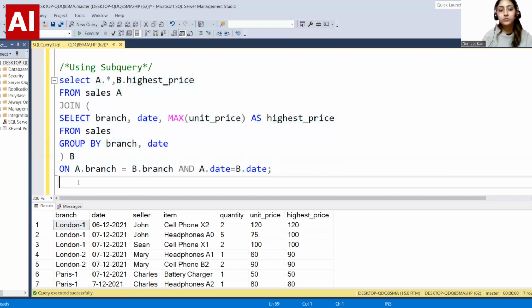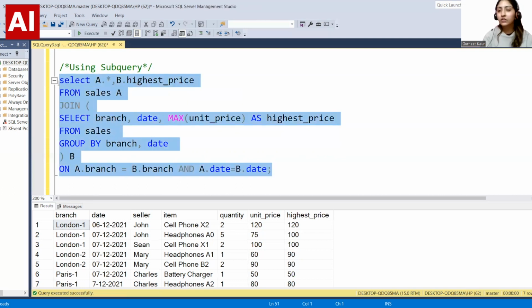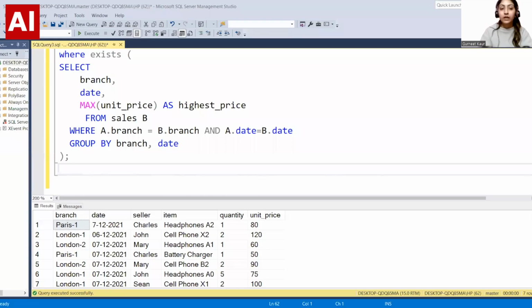But looking at the query, you can see that it is quite confusing. It is a query inside a query, and one query is calculating the highest price while the main query is selecting the items. So the query looks quite confusing, and you cannot understand the logic looking at the subquery. Now, our main focus is to solve this problem statement using a common table expression.